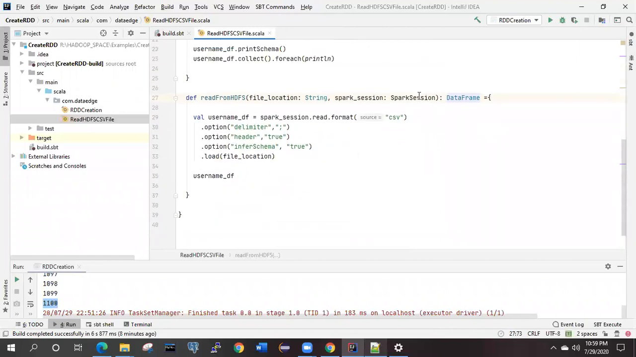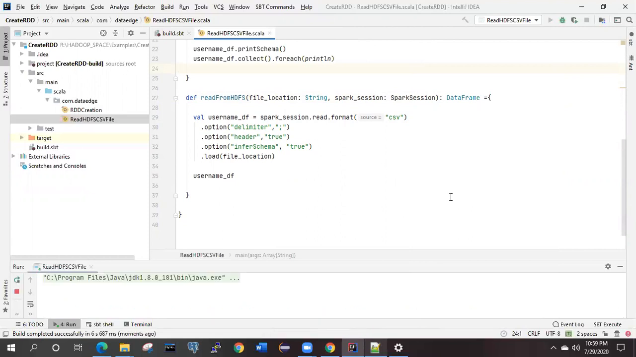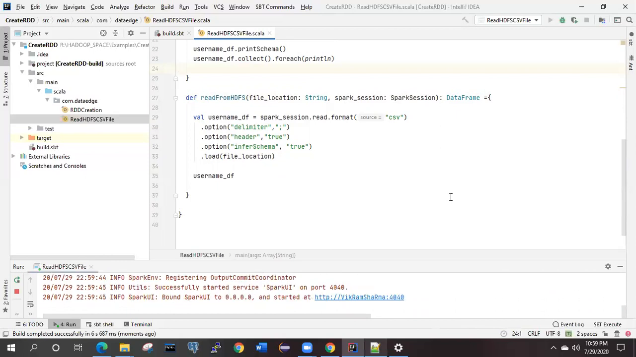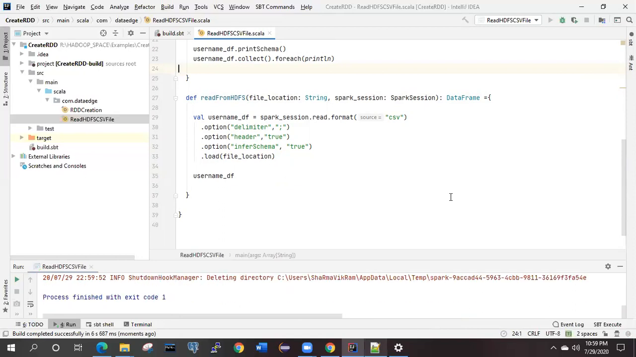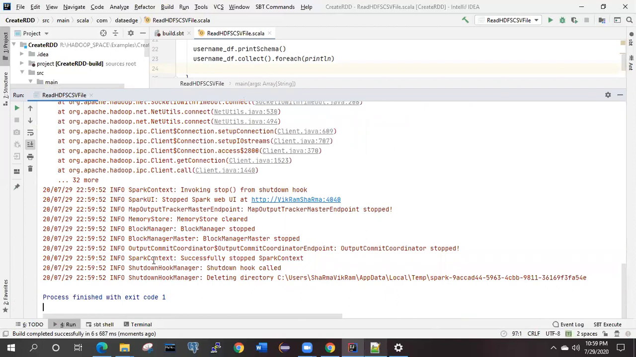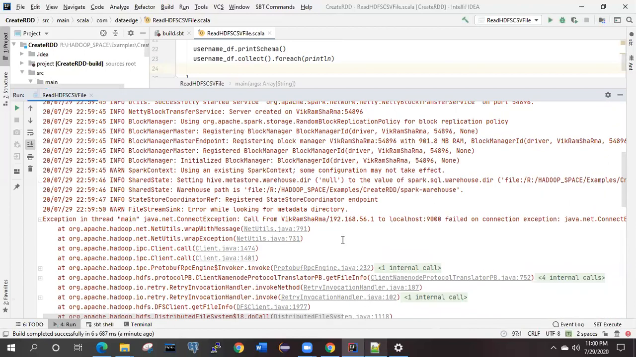Okay, now what will happen if you run this application? So just run this application. It will take a couple of seconds to run. And it's 100% guaranteed that running this application is going to give you the message error code 1, exit code 1. Why? Because it is not able to get the location of the file from the HDFS where your file is present.